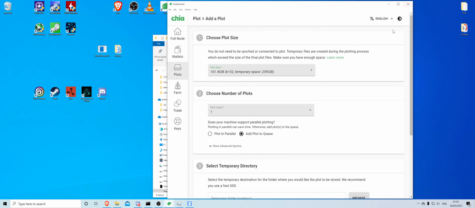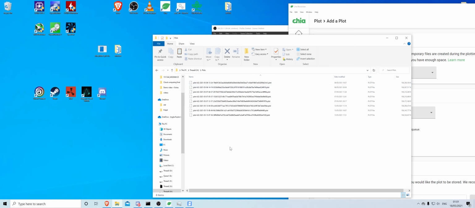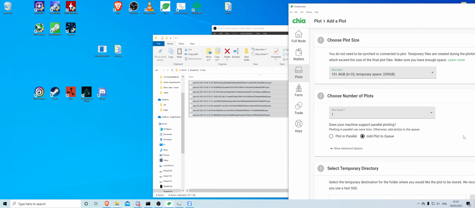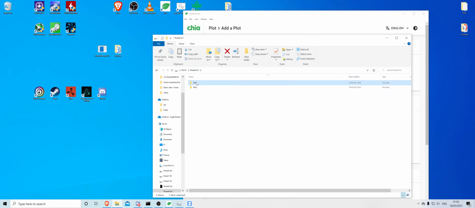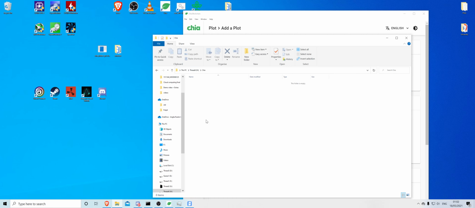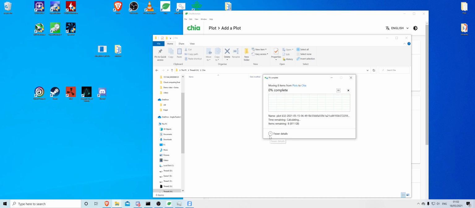So the only way to solve this is by having two folders. One folder will be for the HPool and one for the Chia. Once they are done, what you can do is cut. Let's just assume this is the Chia folder. You select those finished plots, and then you just paste them here. So it's cut and paste. It's going to move them. It shouldn't take too long.